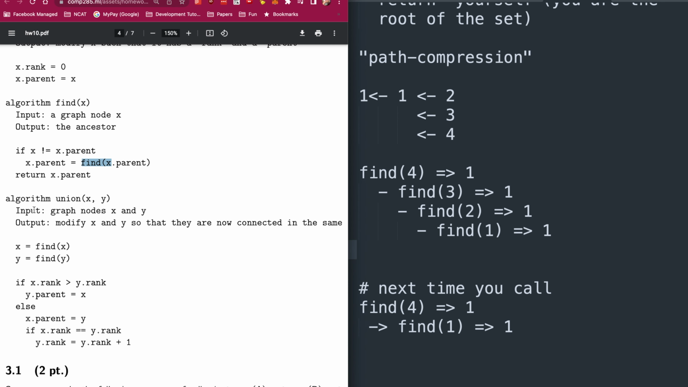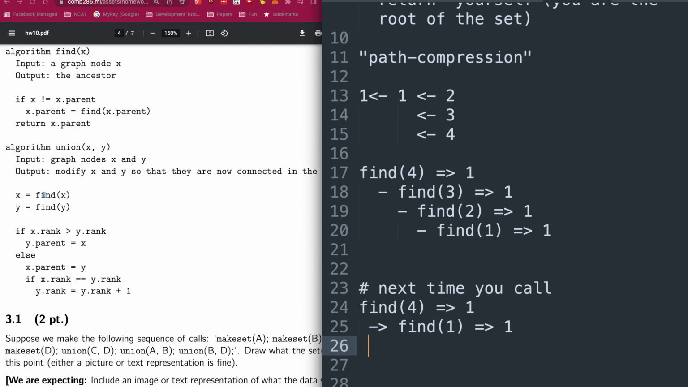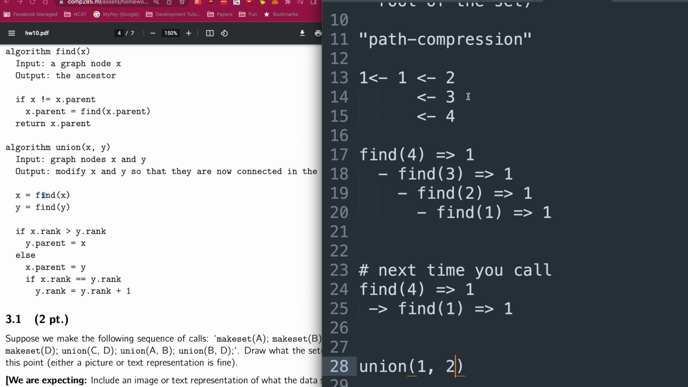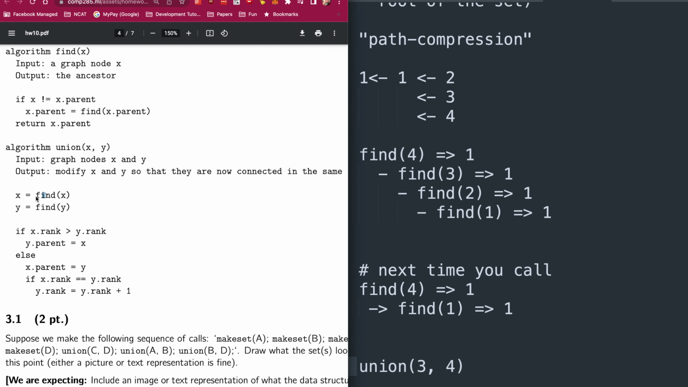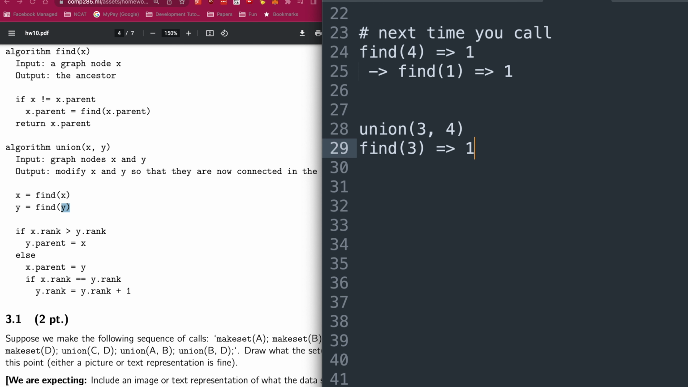So that's for find. Union is very interesting. It's not super complicated if you understand how find works. Basically, for union, let's say we call union on 3 and 4 for our example above. The very first thing it does is it calls find on each one to see which set it belongs to. Obviously, find 3 here is going to return 1, and find 4 is also going to return 1 because they're already belonging to the same set.